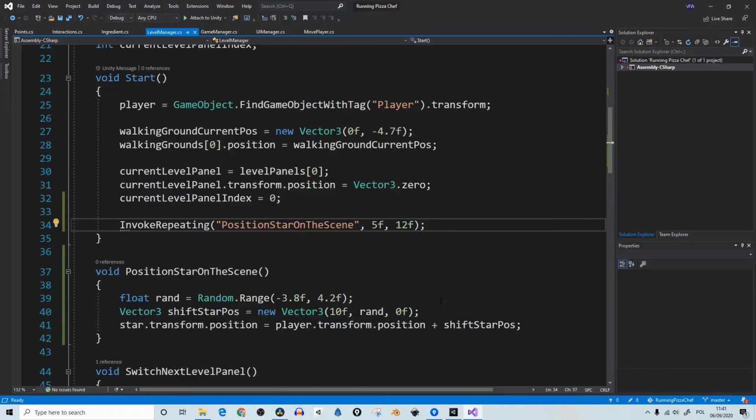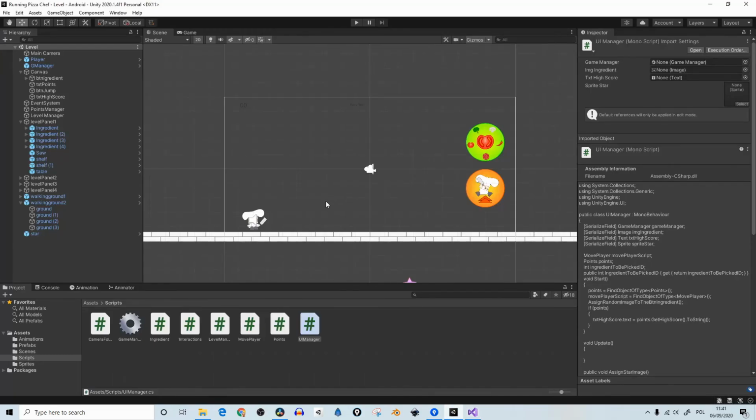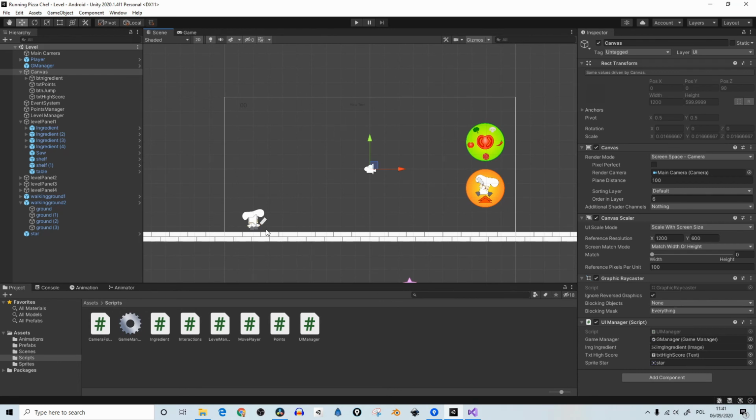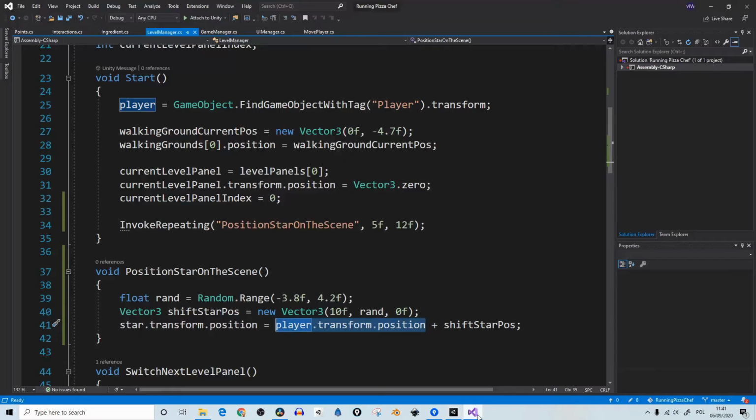I think there is some problem because, for example, we are choosing the Y position from the range, but here we are adding this to the player position. And for example, if our player were something high up or here on the bottom, so let's say we are on the bottom, and then we get a random value of -3.8, then the star would be below our screen because it will add to it. And this is something we don't want.